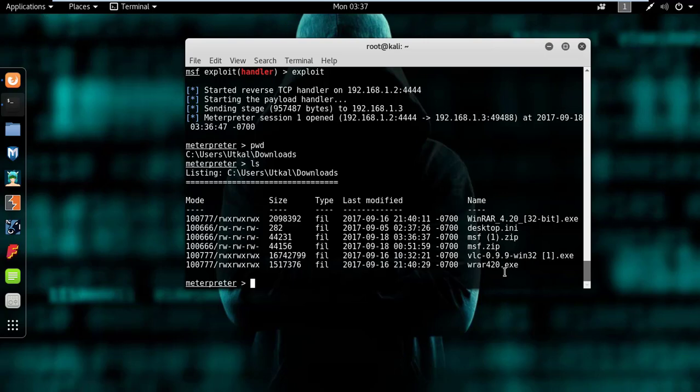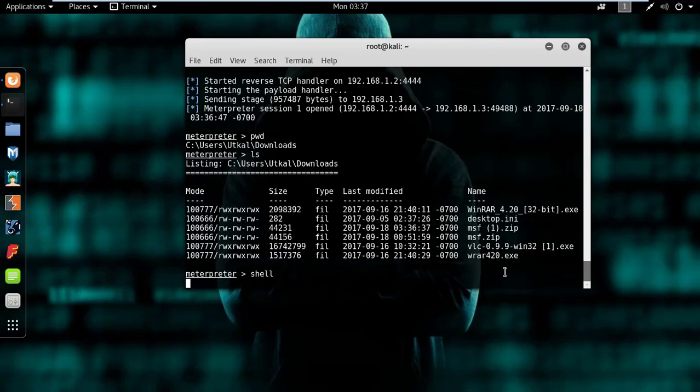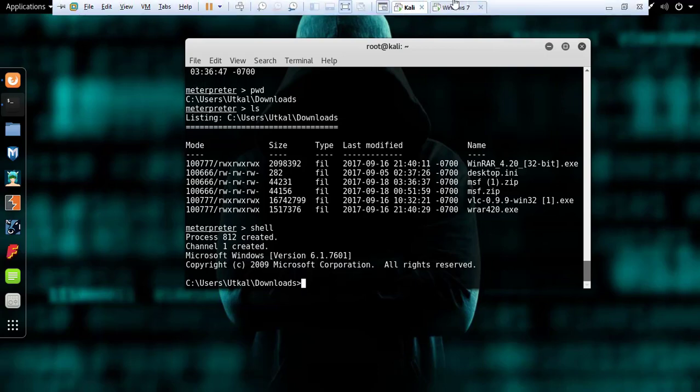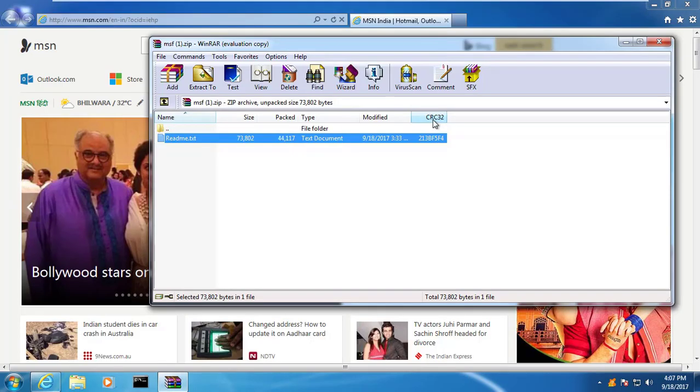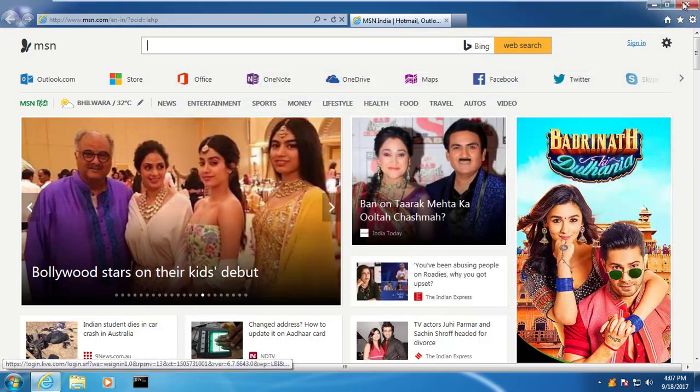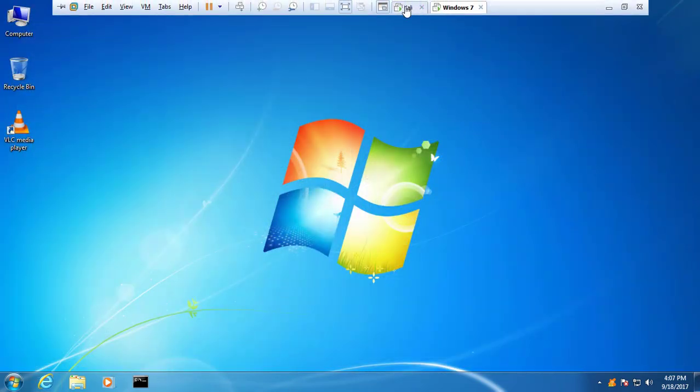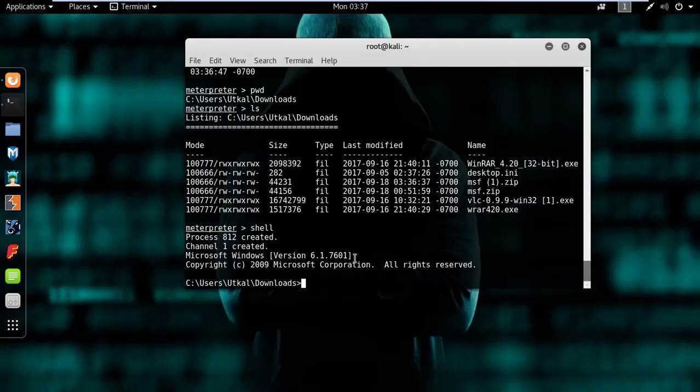We can also get into the shell prompt, that is the command prompt of the user. So here we are in the shell prompt. Now we can do anything. Please note that in Windows 7 we do not yet have any application open. We're not having any notepad or anything like that open. So we're going to just type notepad.